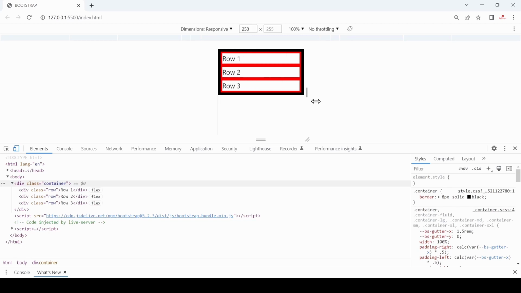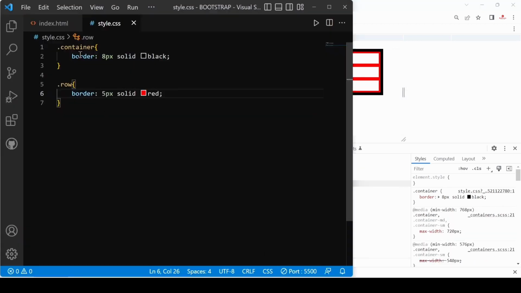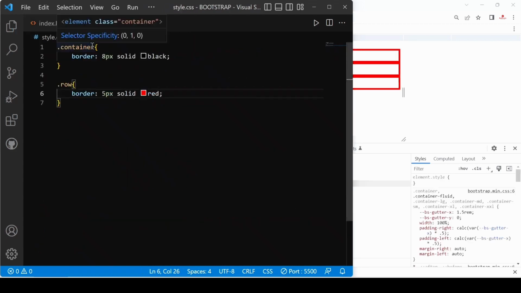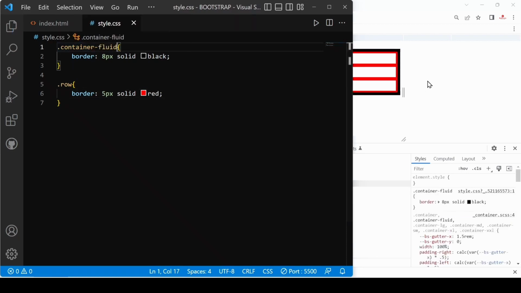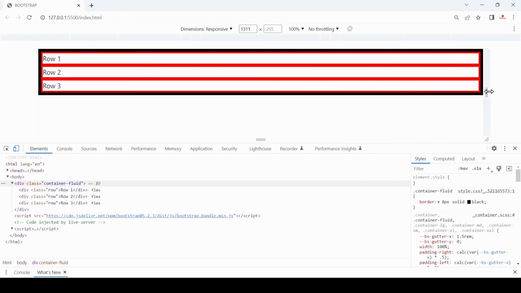You can clearly see. Okay, now if you want to change this container to container-fluid, then it is 100% in all cases. Here also we provide fluid. Now let's save. You can see now it is 100% in all cases. This is how you can provide container class and row class in your website.